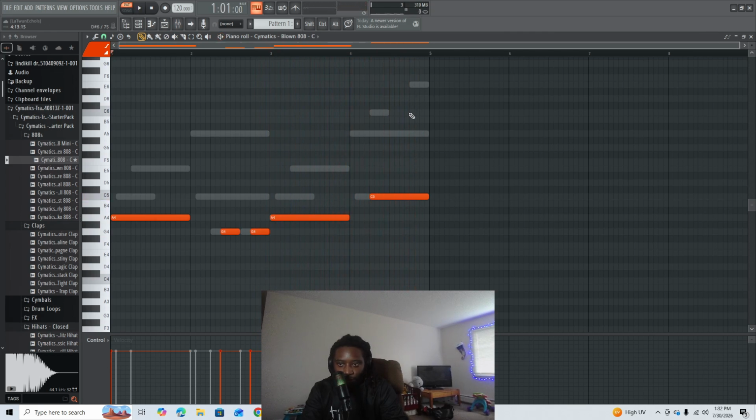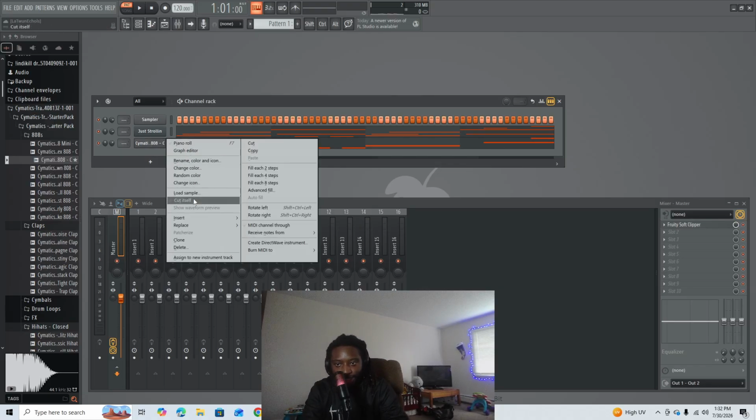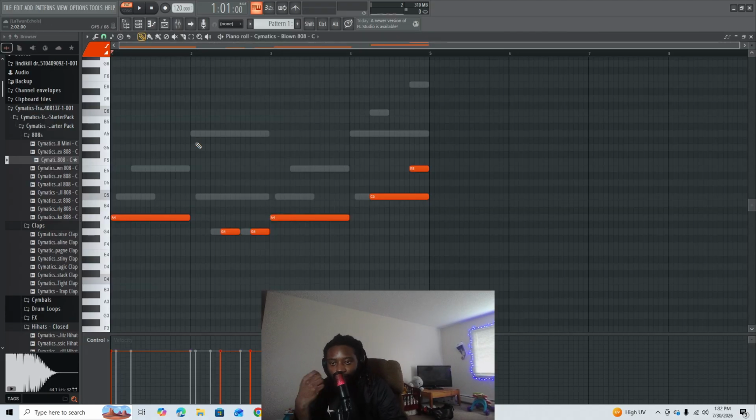And then maybe we put an E note here where this one hits. Since this note is E, we're gonna just use E to bring it up. And then the next thing we want to do is right click on our 808 and press cut itself. So what that does is prevent it from overlapping and just sounding terrible.